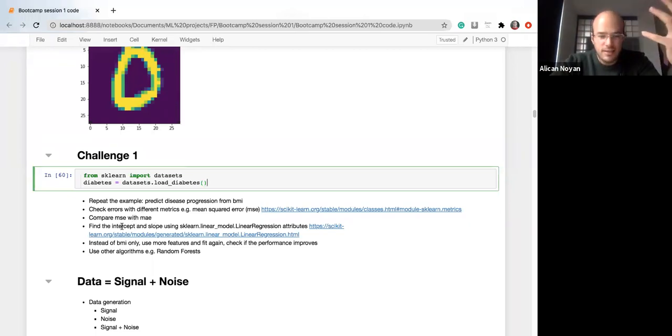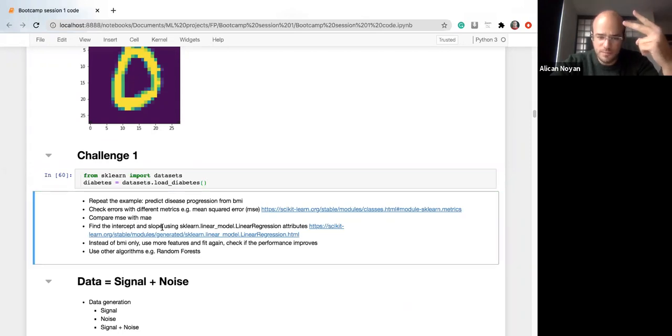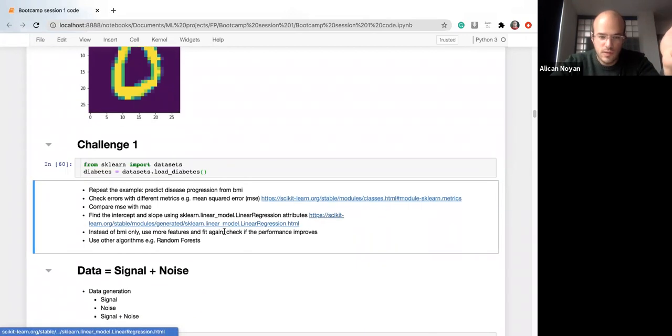And then, as I explained, there are two parameters we are learning. So I want you to use scikit-learn to print the intercept and the slope of the learned line. It's very simple. If you check the documentation, you'll see how to do it.